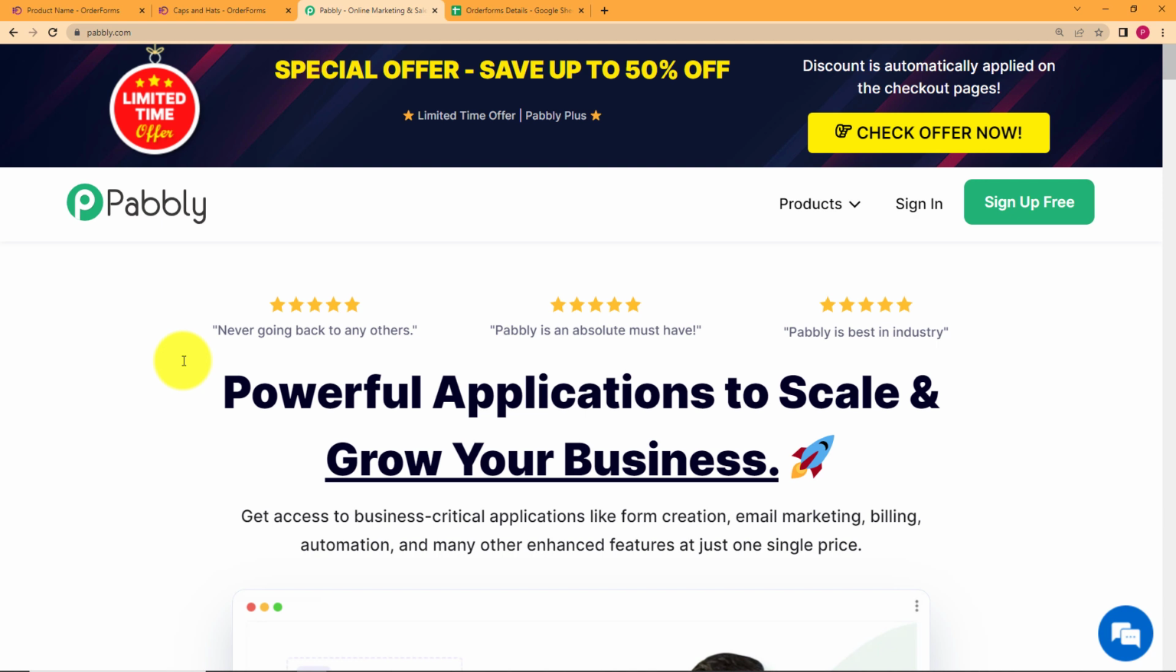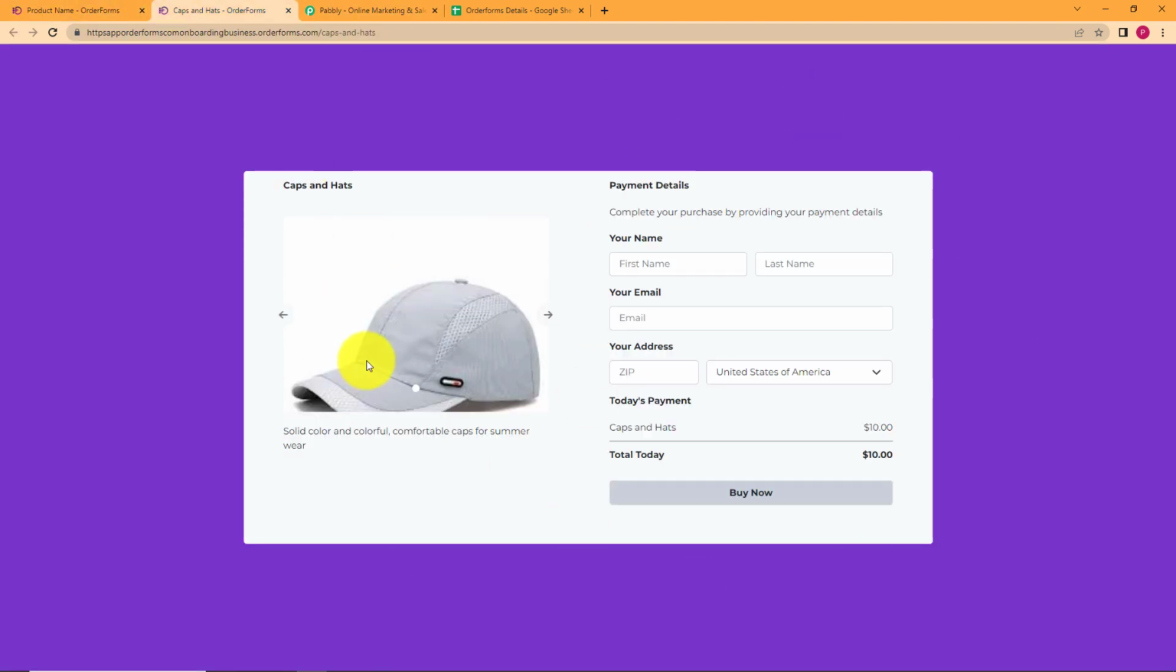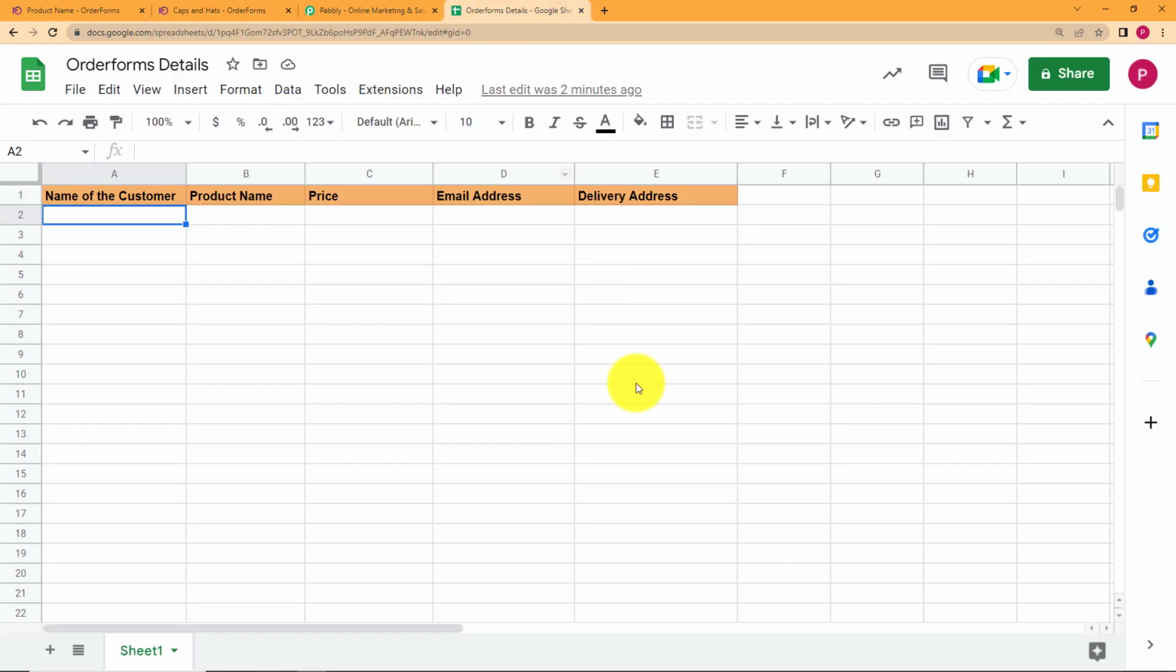So let us learn how we can integrate the two applications, OrderForms and Google Sheets. Now OrderForms is a place where you can create your products and then create this kind of form where people will go through the products and fill the form if they intend to buy. And as soon as this form is filled, or we can say an order is created, you will get all the entries in this Google Sheet that I have already prepared with all the necessities that I want.